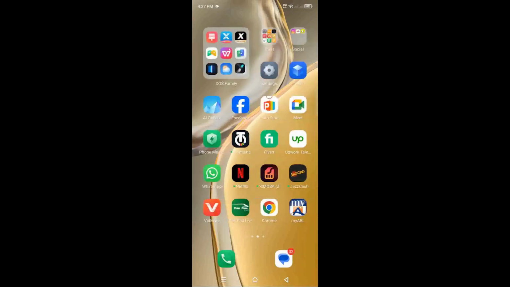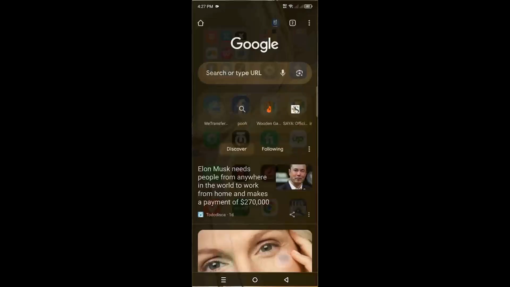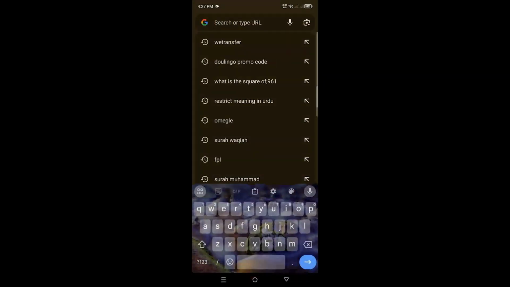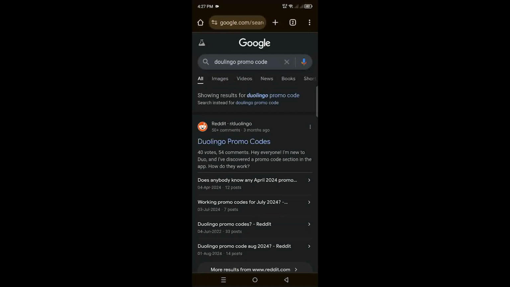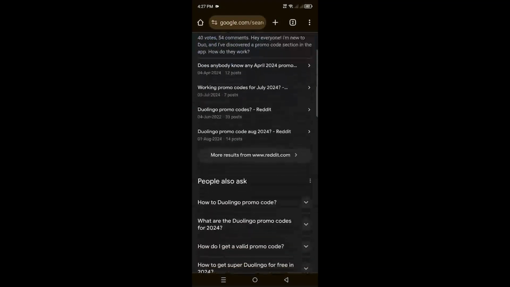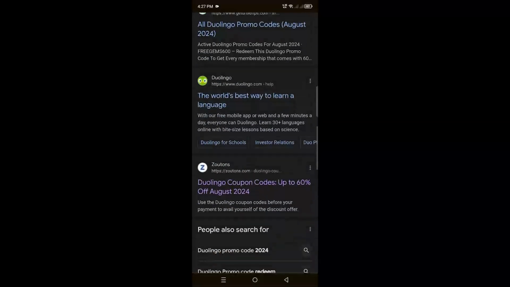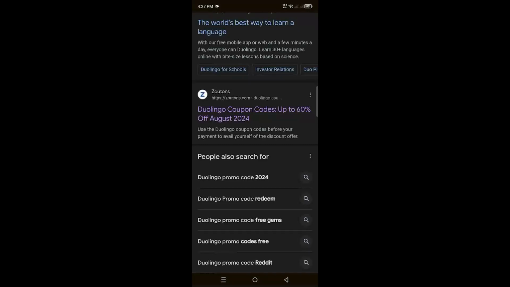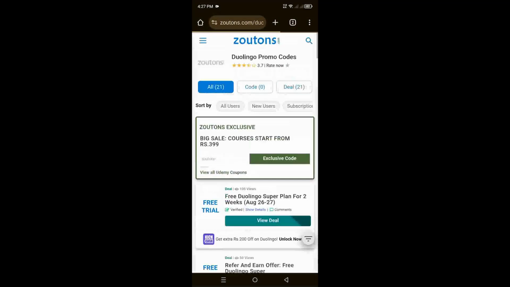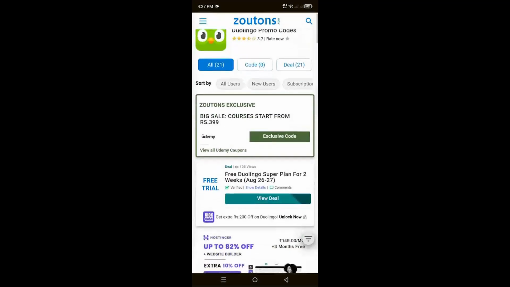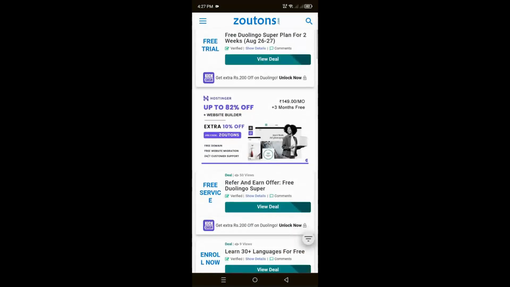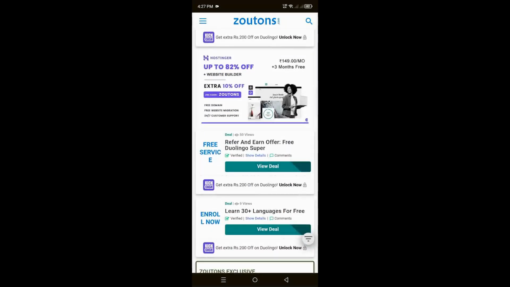First of all, guys, we have to go on our Chrome browser and here we have to search Duolingo promo code. And then we have to scroll down and we will go with this here. Just simply have to hit on this website and you will reach to this window, and here you will see so many codes over here and you can go with any of one.